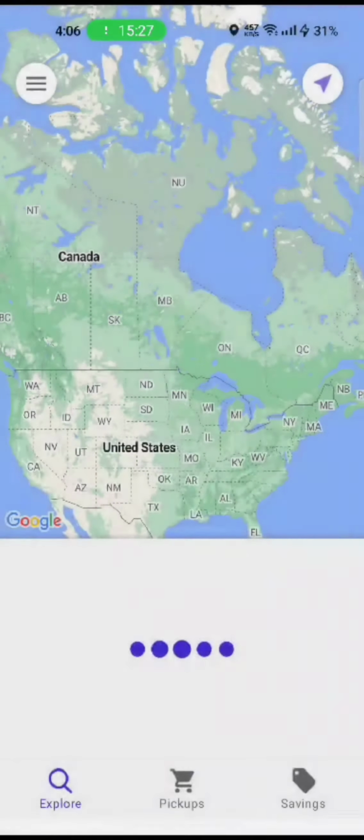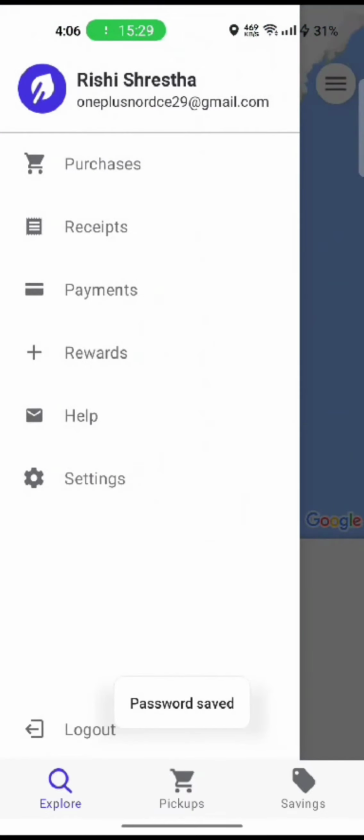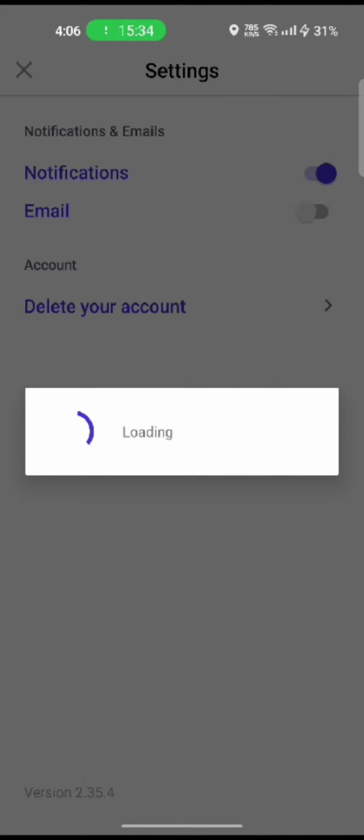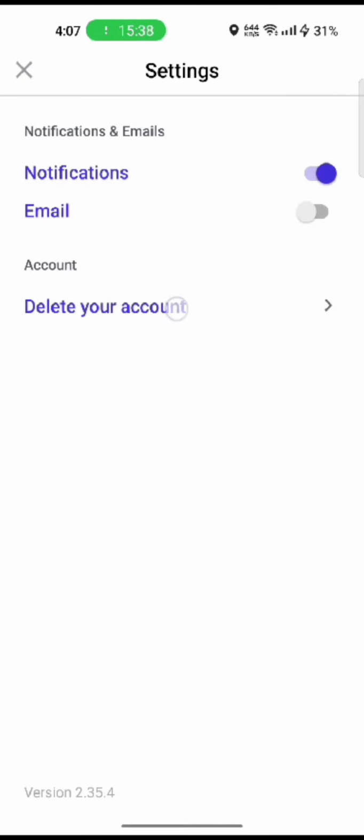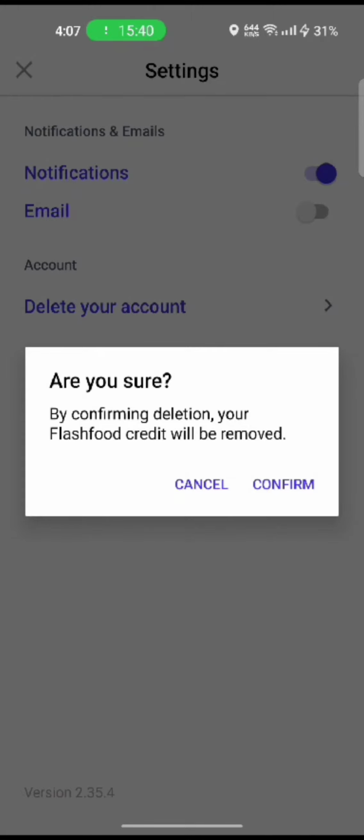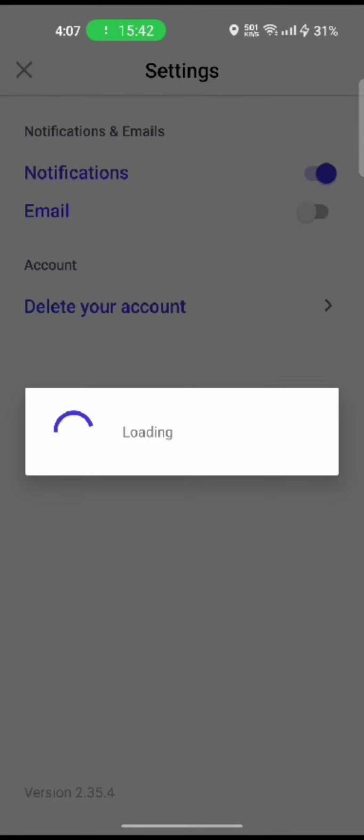Tap on the three lines at the top left corner of the screen. Click on Settings option. On the next page, tap on Delete your account under Account section. Confirm deleting of your account by clicking on Confirm. This is how you can delete your Flashfood account quickly and easily just in few steps.